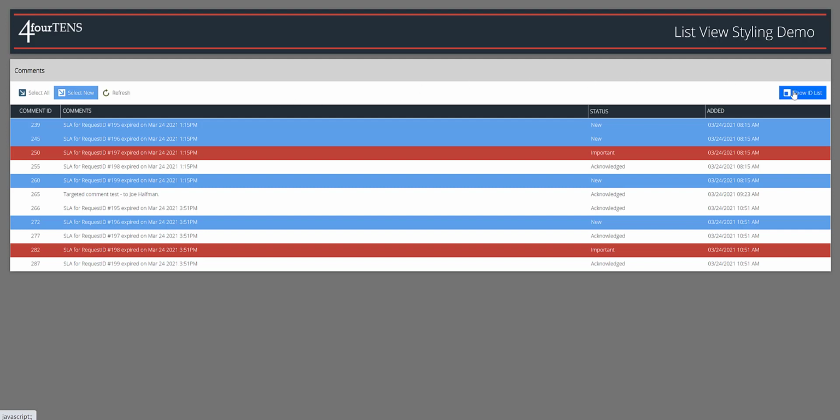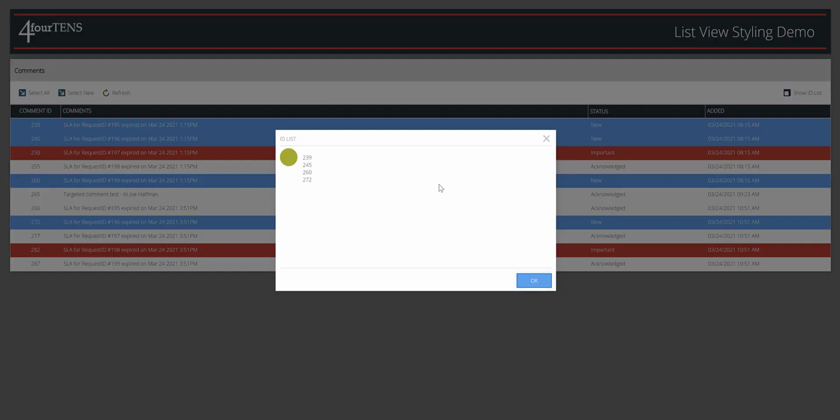And then to illustrate the power of this, I've got a dialog that pops up that shows us an ID list that we're building. So again, if we wanted to do a mass update of these items, we could pass this list into a database as a delimited list and then process them on the SQL Server side. So you'll see I've got the 239, 245, 260, 272, and that matches the exact ones that we have highlighted here.